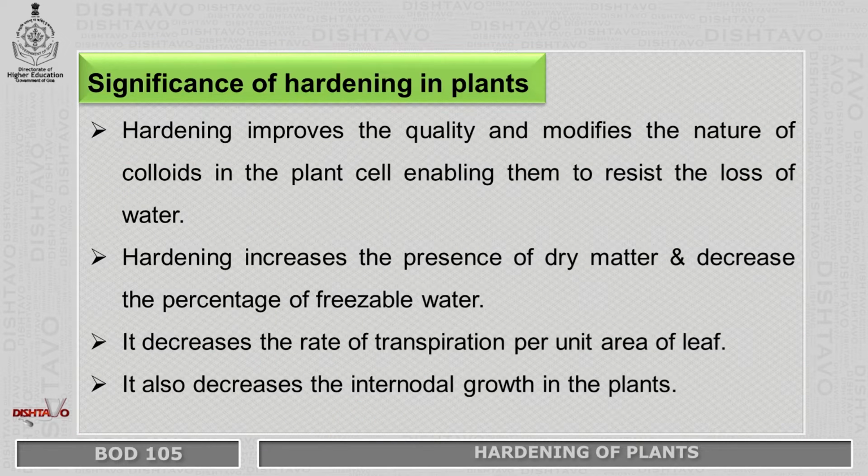Let us learn the significance of hardening in plants. Hardening improves the quality and modifies the nature of colloids in the plant cell, enabling them to resist the loss of water. Hardening also increases the presence of dry matter and decreases the percentage of freezable water. It decreases the rate of transpiration per unit area of a leaf. Hardening also decreases the internodal growth in plants.